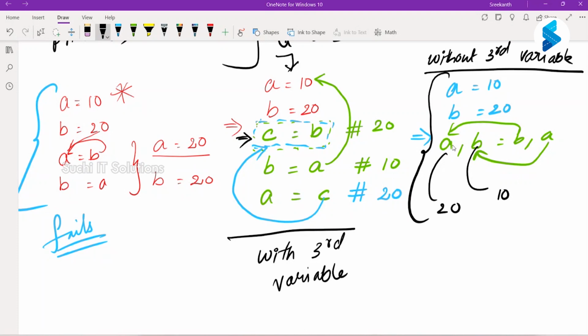Is it clear? Everybody, did you understand the concept of the third variable first? Yes or no? And did you understand the concept of without using a third variable, where you can do it in a single line? If you're doing it in a single line, you don't need a third variable.